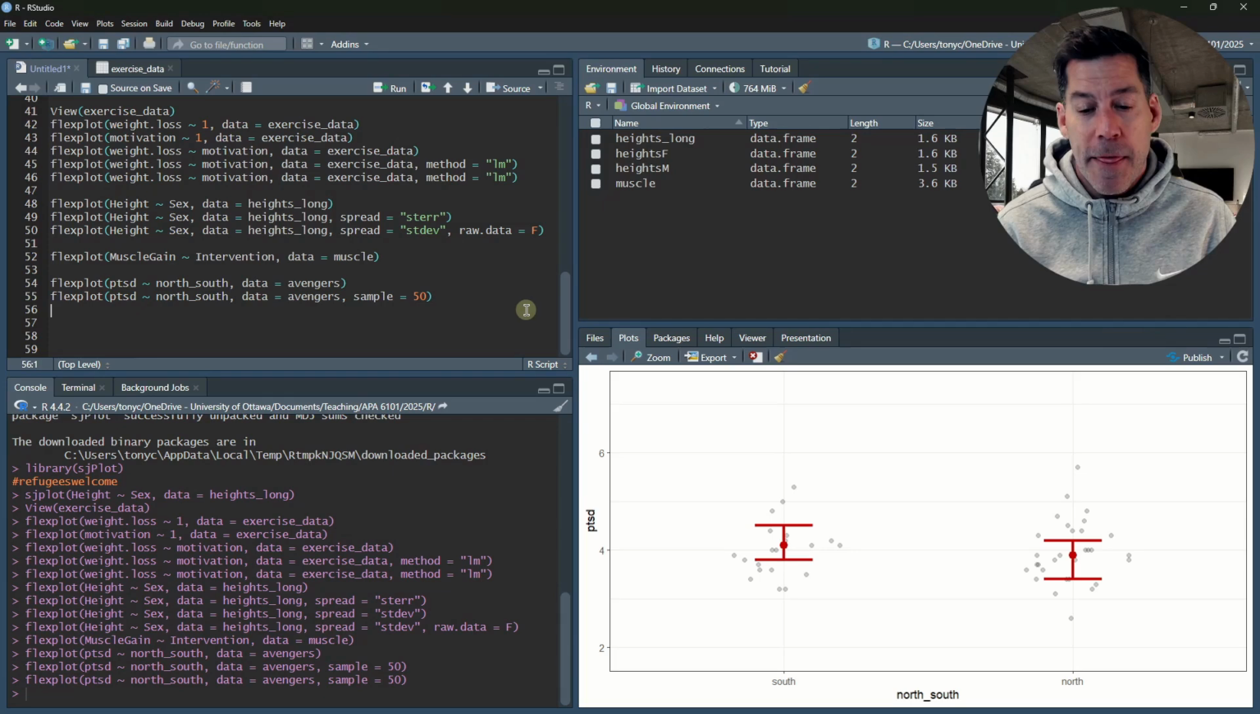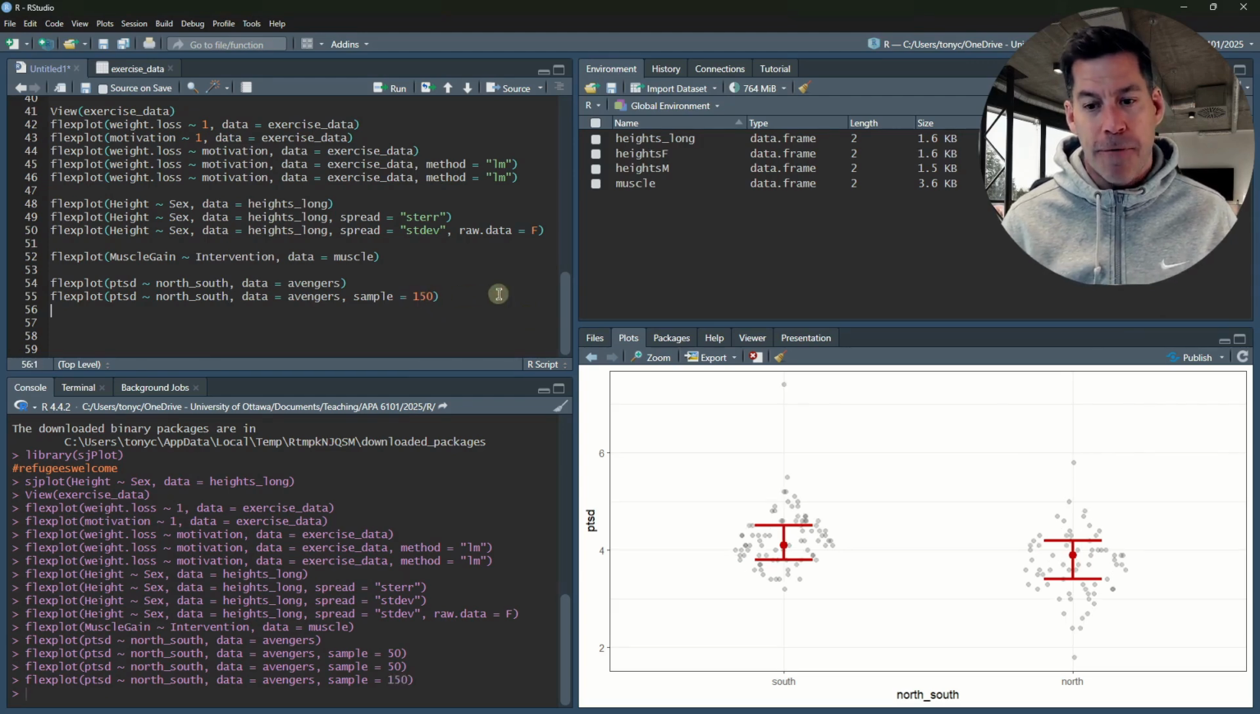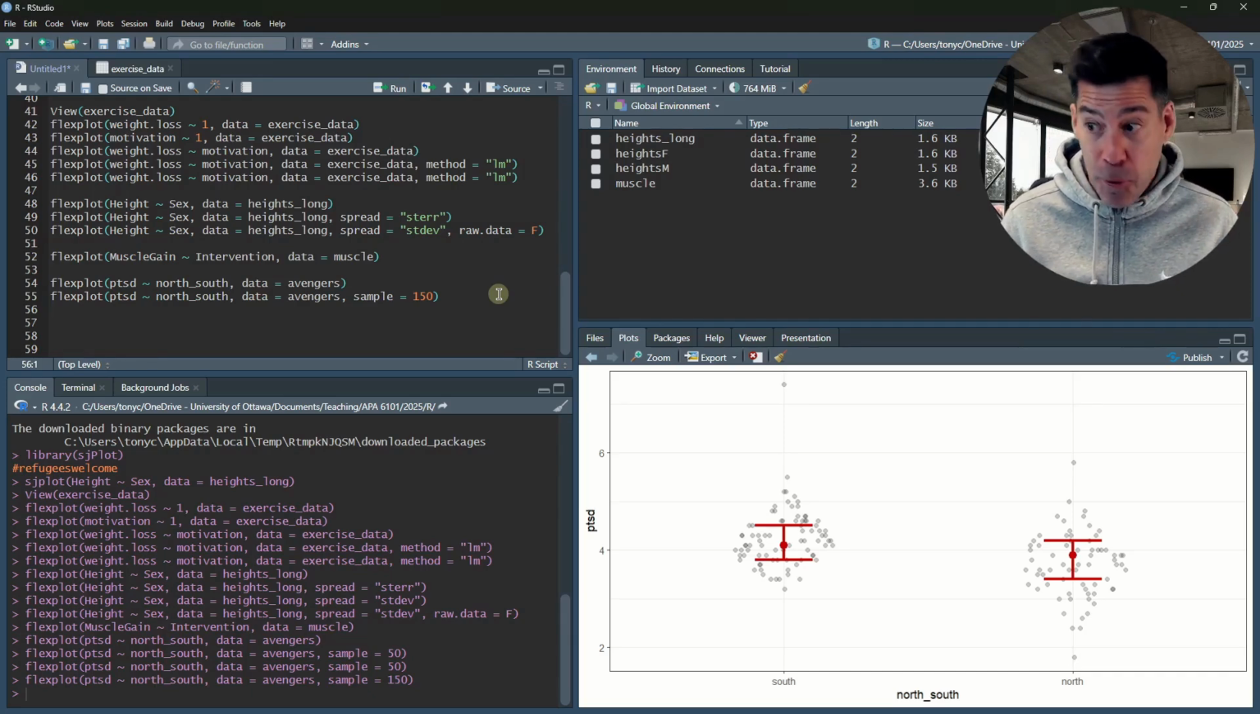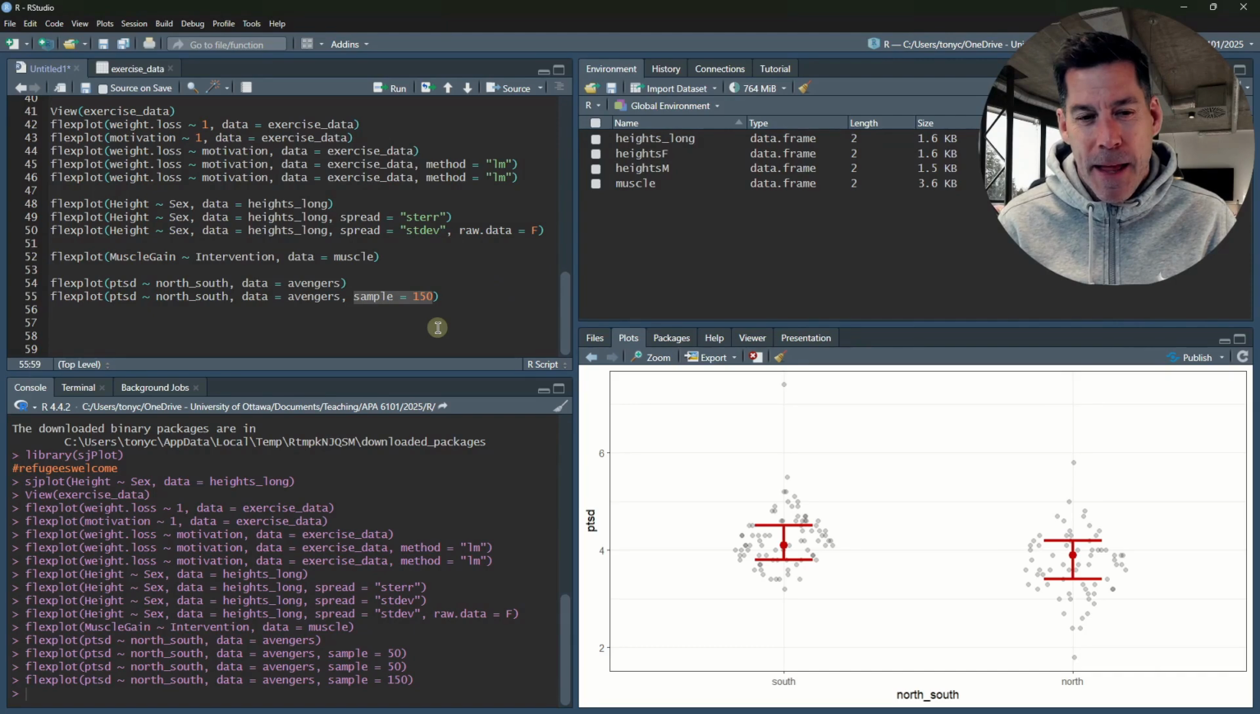Although note that the mean or median and the quartiles don't change at all. The sample is only changing which data points, the raw data points, are plotted on the graph. If I wanted to plot 150, it'll give me a few more. It makes it a little bit easier to see maybe the distribution. But I just wanted to show you that you can change the number of data points that are plotted pretty simply and pretty quickly. If you wanted to say instead raw data equals false, that would just plot 0 points.